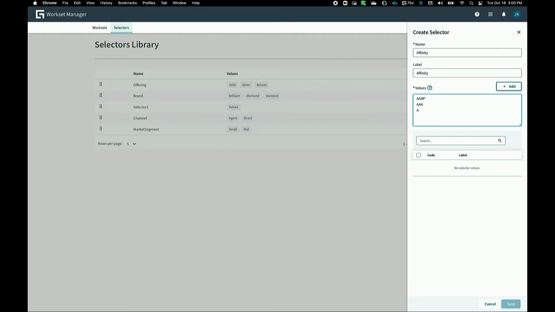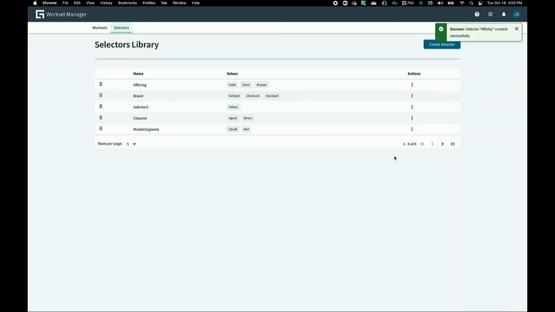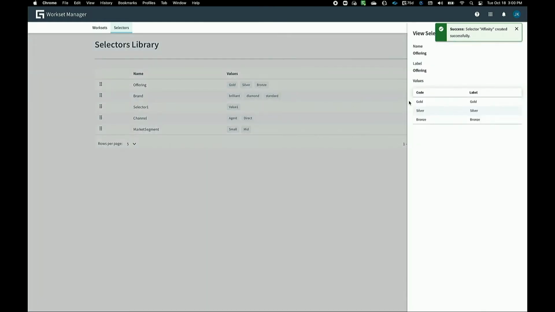Inside this box, what you do if you want to have a different label for your value, so maybe you want to have a code, value 1, value 2, value 3, but on the screen you want to see something like AAA or Masons. You just put the code, the pipe, and the label. There's instructions there inside the box.